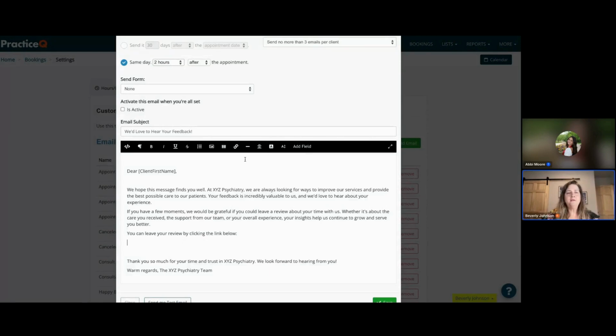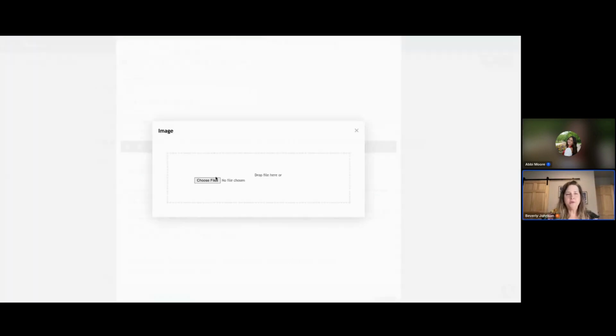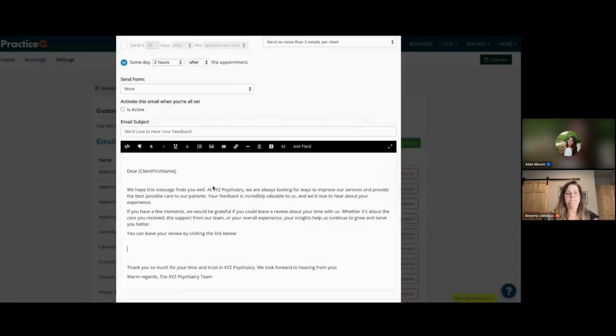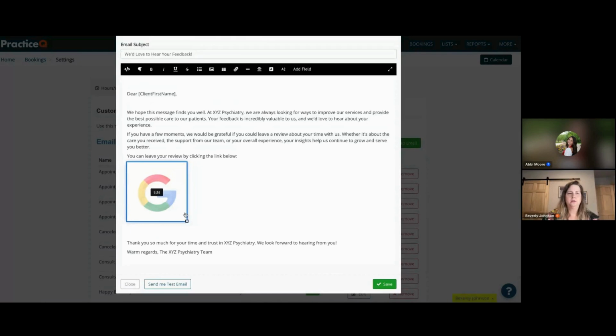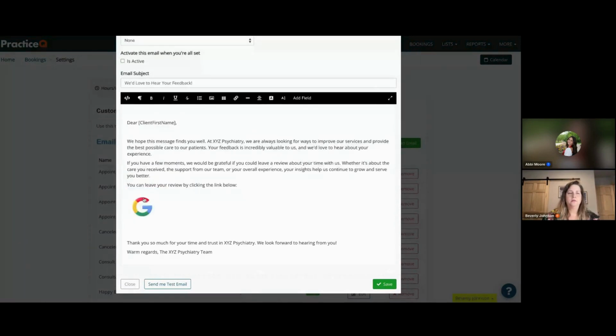So you can get creative and you can put little pictures in here. I happen to have saved the little Google icon. So again, it comes in here big. We want to make it smaller. We can make it real small if we want. That's about as small as we're going to get it. And then we can put in the link, right?